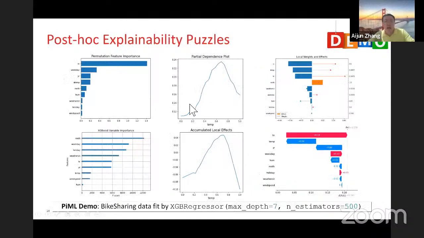But now what's the puzzle? As we will do the demo, let me hide here. We'll do the demo with the bike sharing data set, which I just demoed. We will use XGBoost with depth 7 and some 500 estimators or trees. So we have the same model, exactly the same model and same data set.